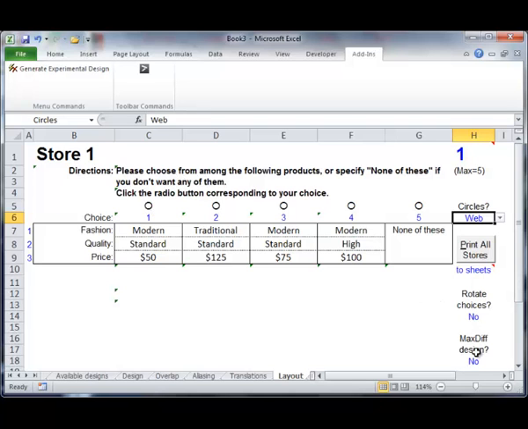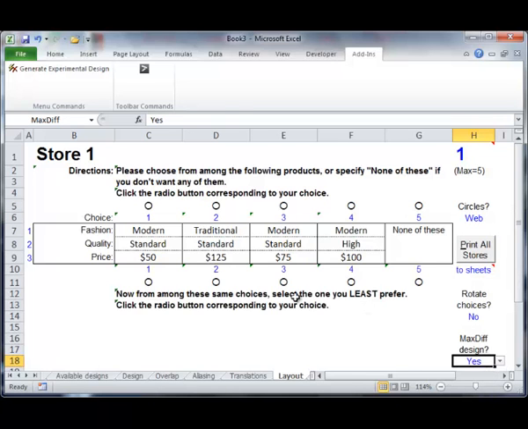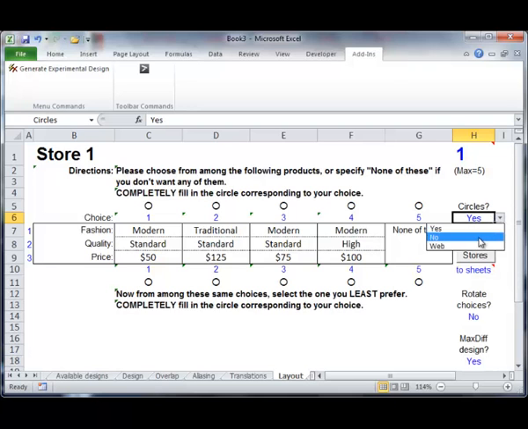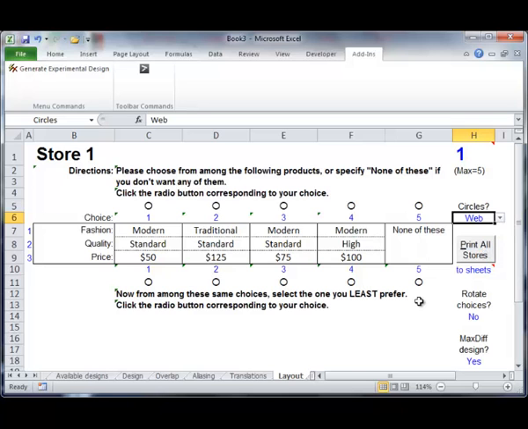Now if you want to set up a max diff design, you would change max diff from no to yes, and you'll see that a second row of circles either for the web or for OMR or none at all will appear. That would allow you to collect max diff responses.